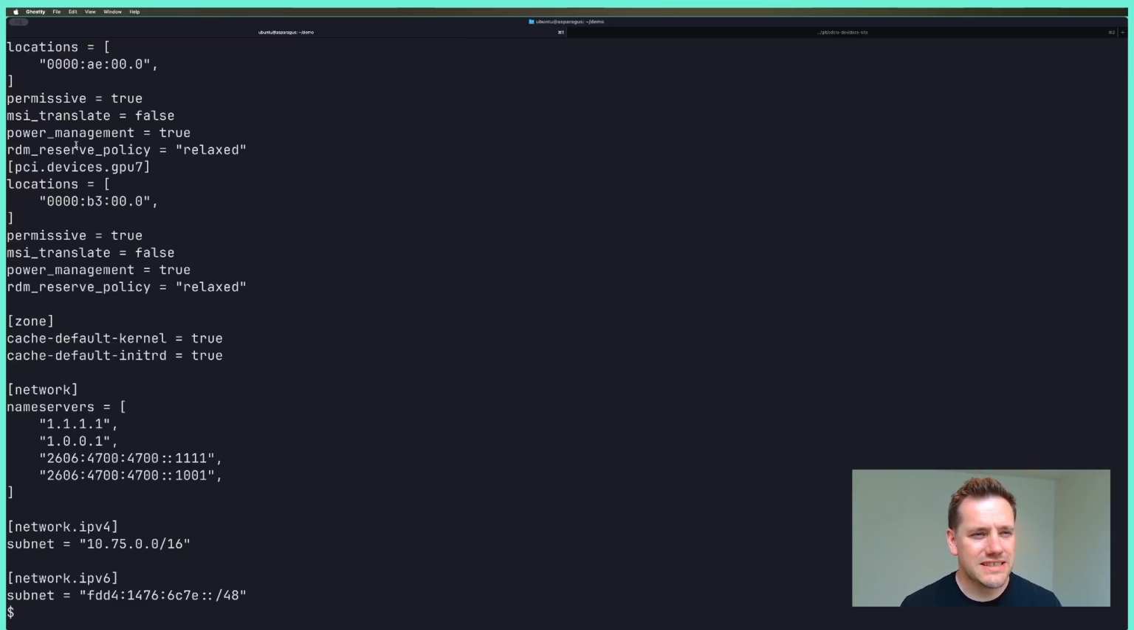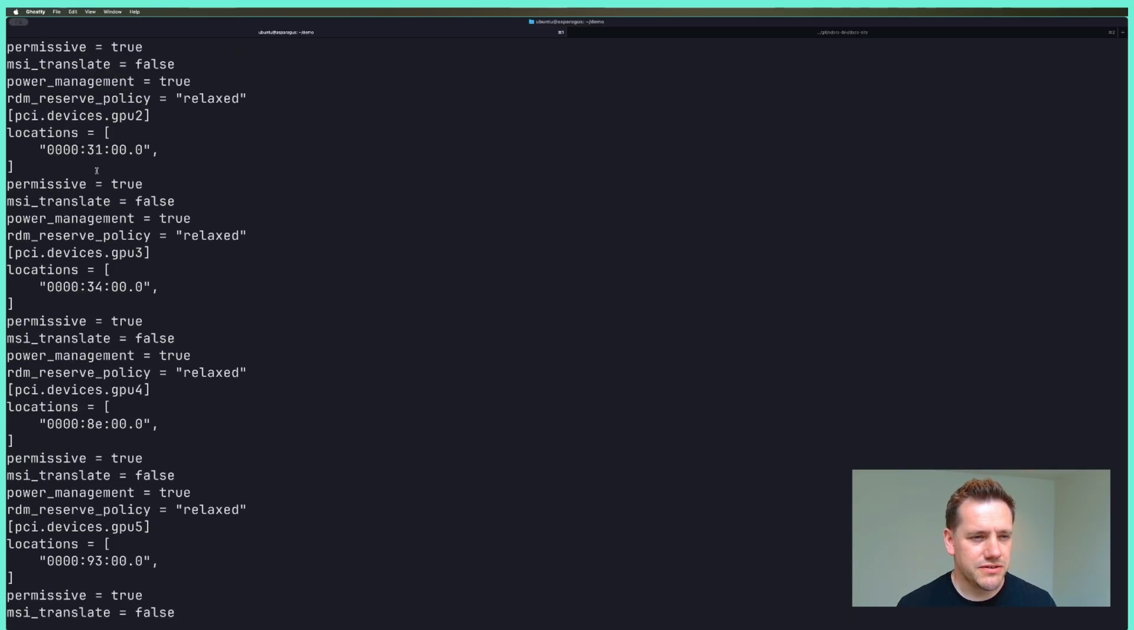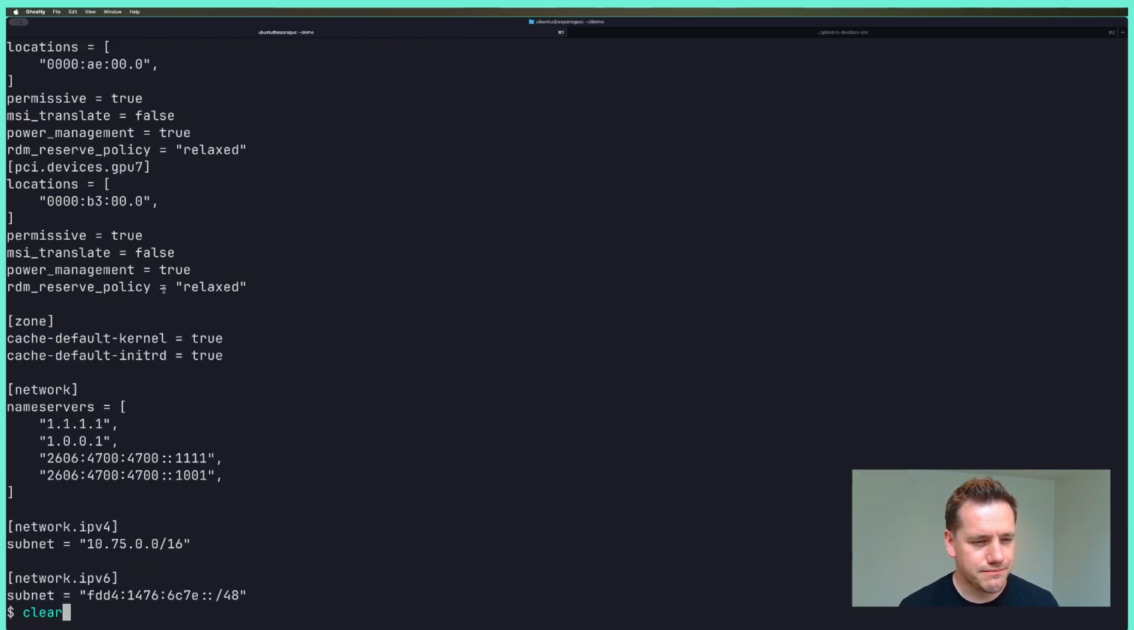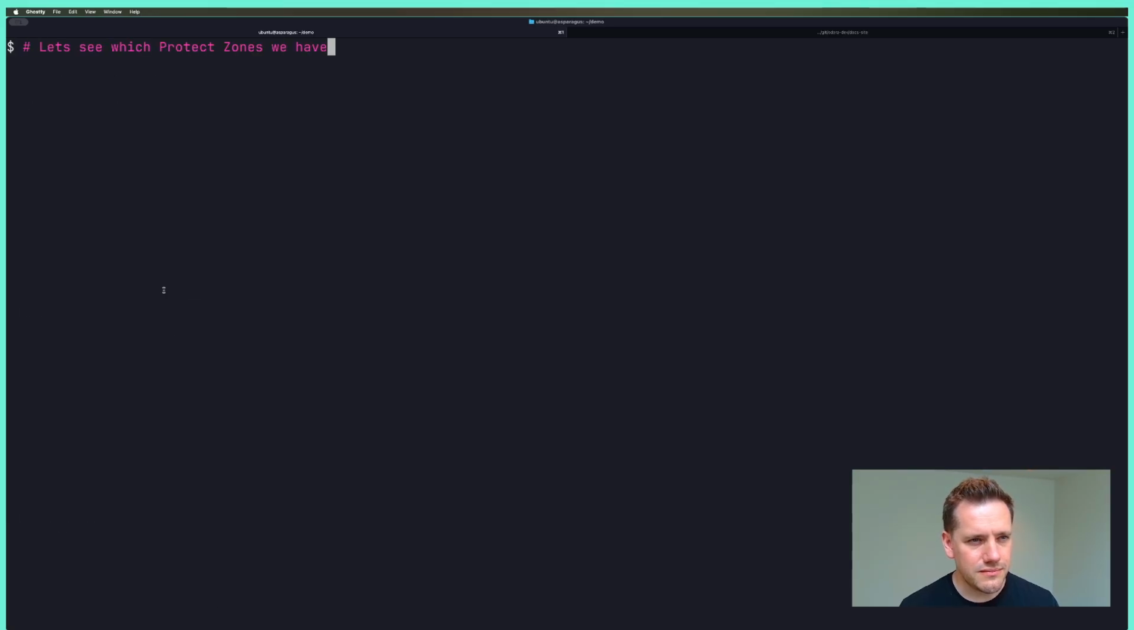And now we're seeing this configuration of the GPUs with Edera Protect. This is a daemon toml file where we're just simply giving the GPU a name and we're defining the location, as well as a couple of other settings regarding it. We can currently see that we have no Edera zones set up.